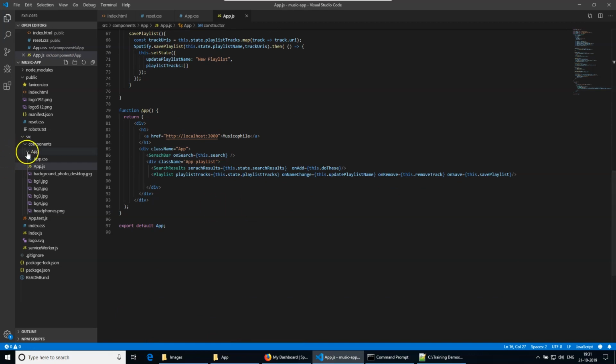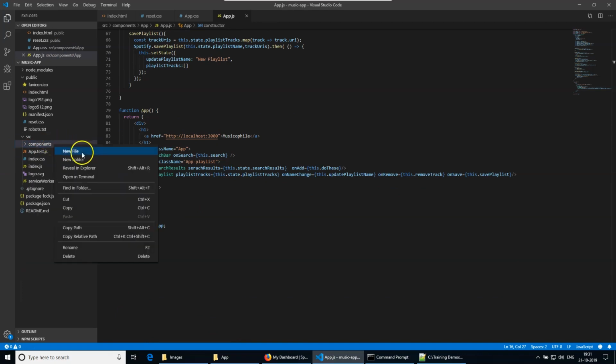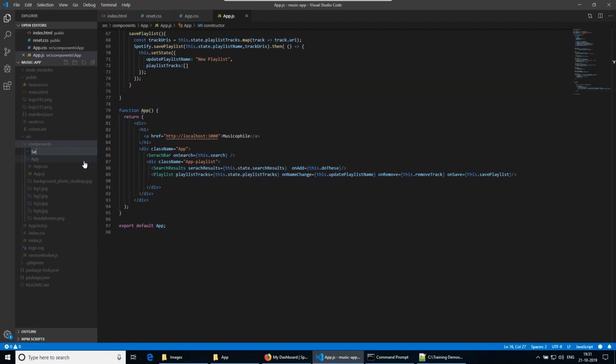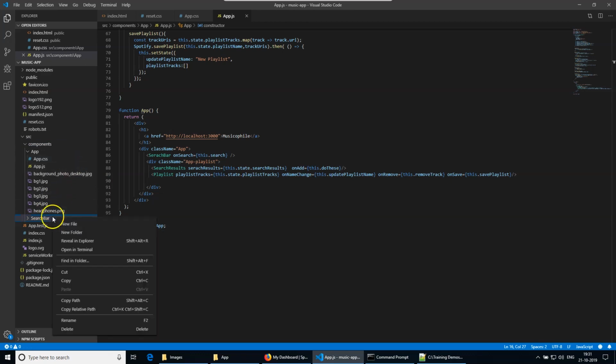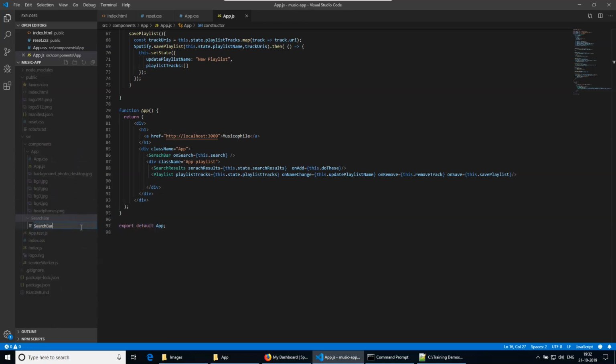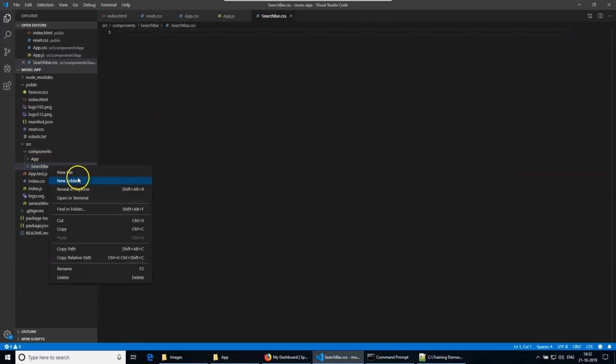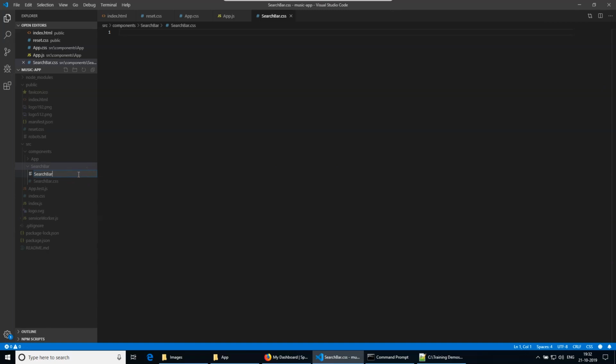Now let's create another folder under components, and we've got to define all our various components here. This folder is going to be for the search bar, so we'll name it SearchBar. We'll add two files within it, SearchBar.css, and another file that we'll need here is SearchBar.js. So that's in terms of the search bar.